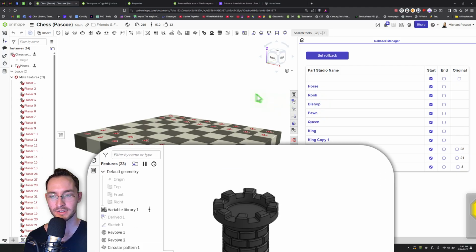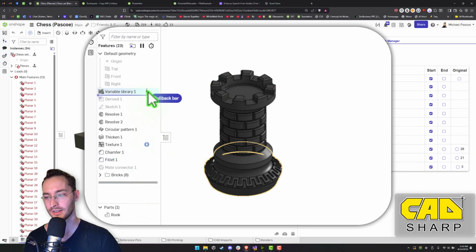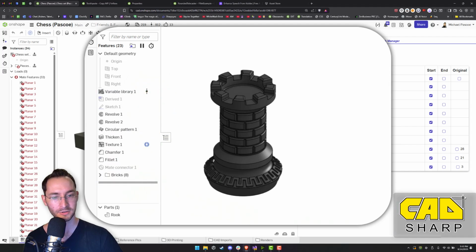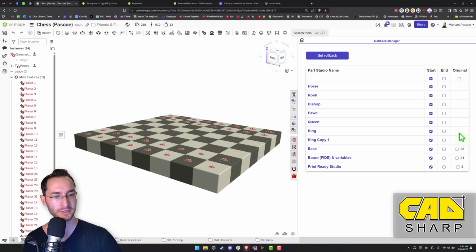So if you've ever been in an assembly and it's referencing a bunch of different part studios and you forgot to roll back to the end of one of the part studios, well, this will help you see where those part studios are with their current rollbacks.